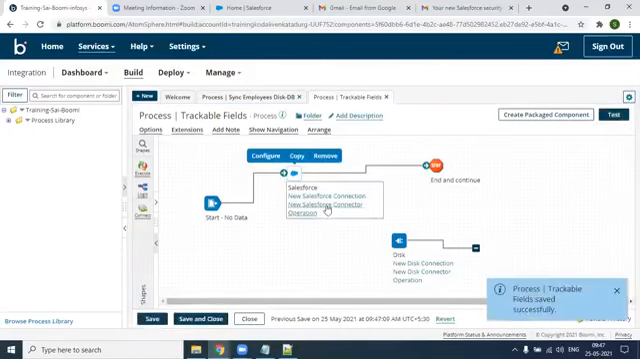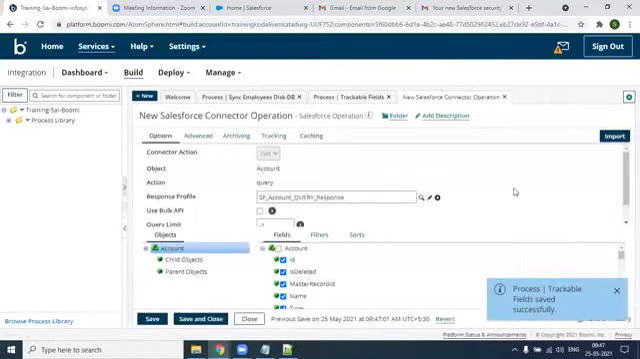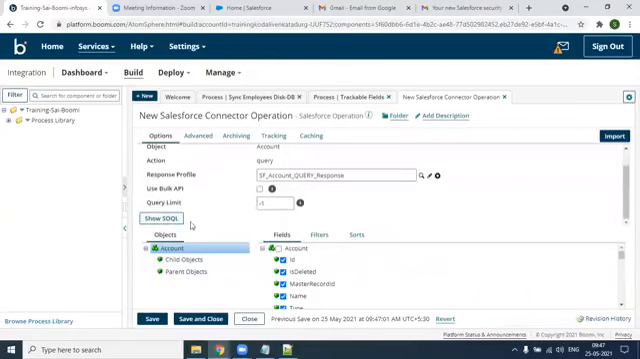Now, another thing you have to understand is that when you are selecting it right now, you're pulling a lot of data. There might be a lot of data in Salesforce. So here there is an option to define the query limit also.